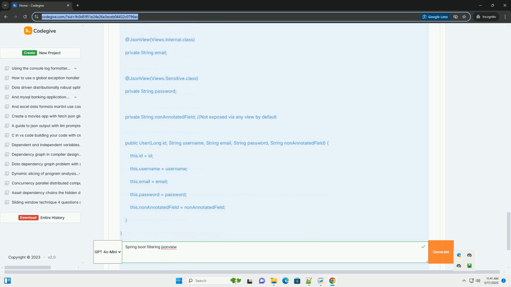6. Handling lists and collections. JsonView also works seamlessly with lists and collections. You simply apply the @JsonView annotation to the controller method returning the list. Now, curl http://localhost:8080/public/list will return.